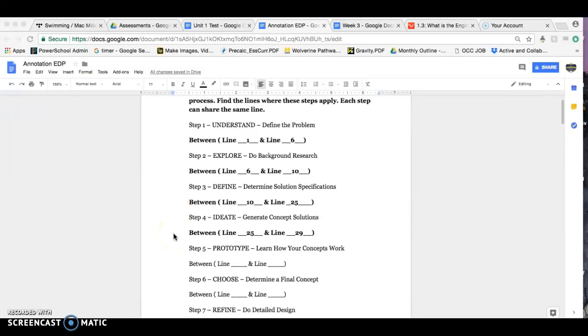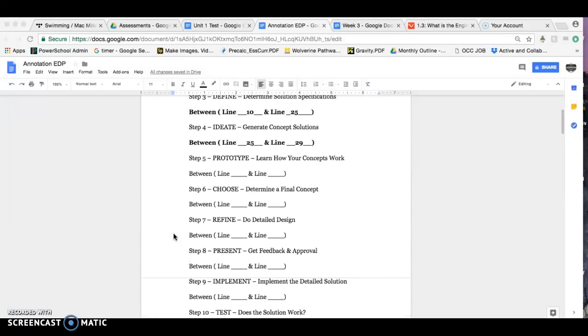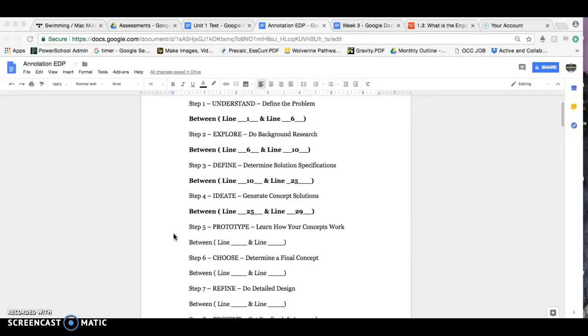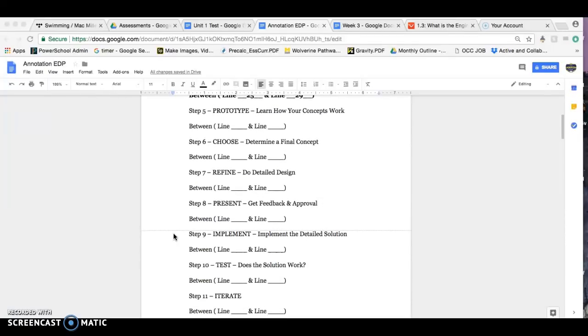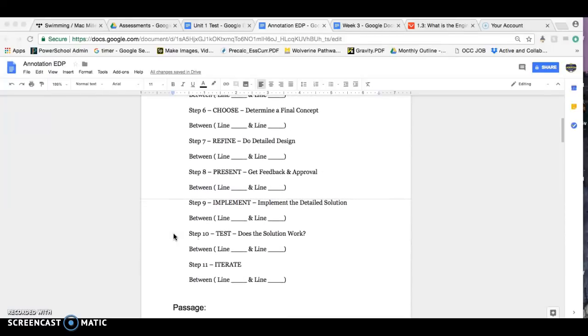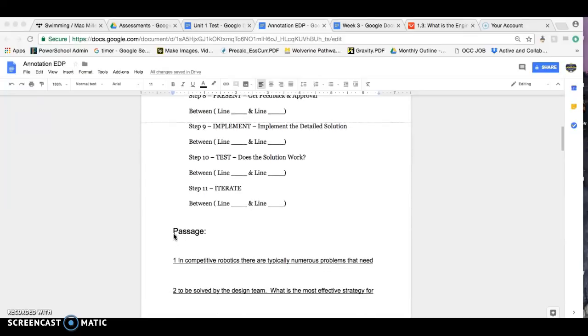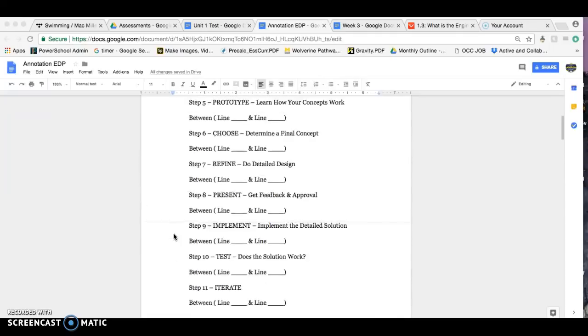So if we look here, we have the 11-step process of engineering. Step 1, understand. Step 2, explore. Step 3, define. Step 4, idea. Step 5, prototype. Step 6, choose. Step 7, refine. Step 8, present. Step 9, implement. Step 10, test. Step 11, iterate.